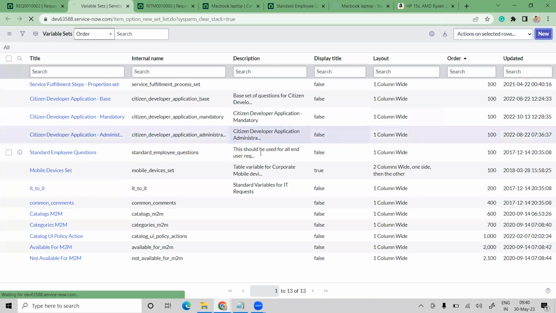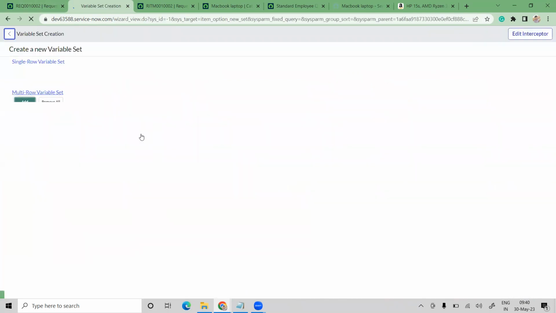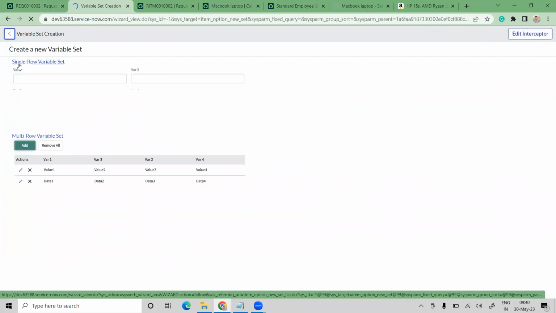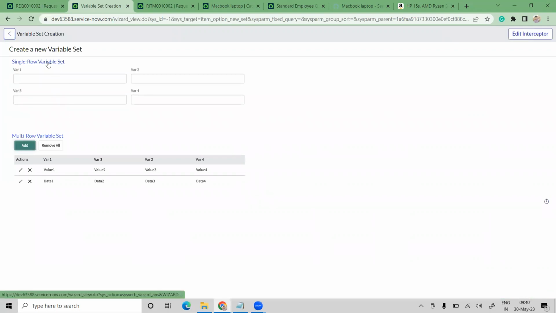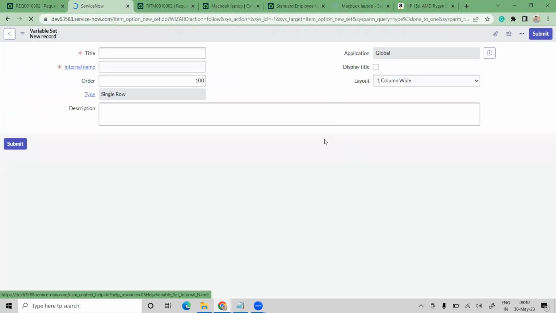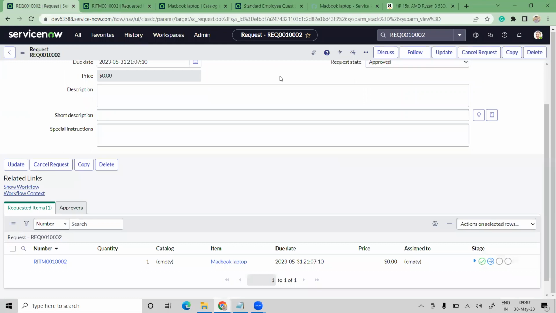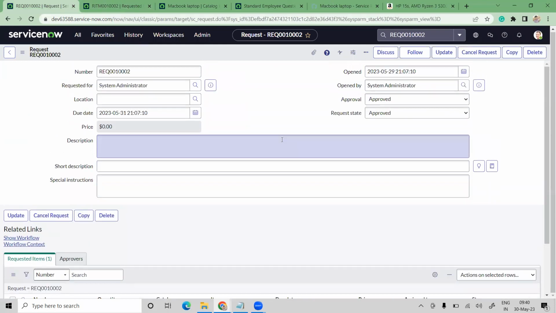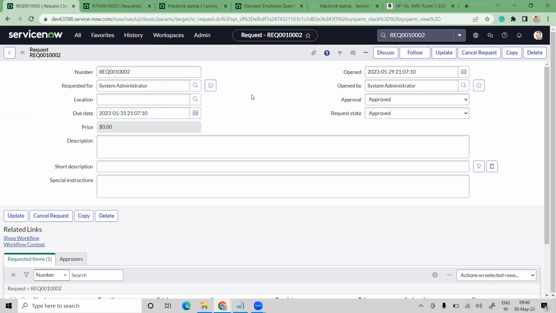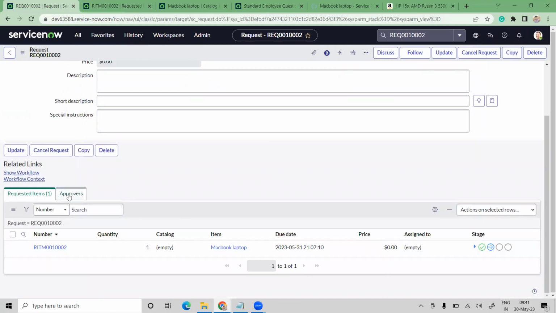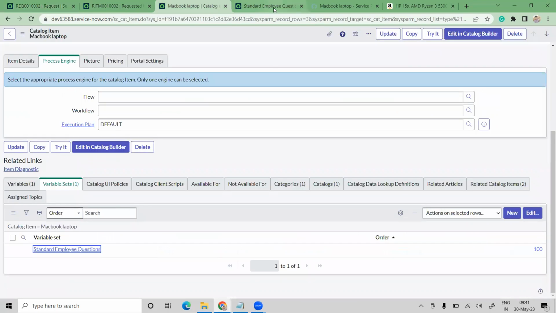And click on new, and you can add multiple variables into this. You can select single row variable set and multi-row variable set. So just go with a single row variable set and add the details over here, that will work. But as of now, just try it out with an existing one, and if you have time, you can go with this too. Okay, so that's how it works in the catalog item.